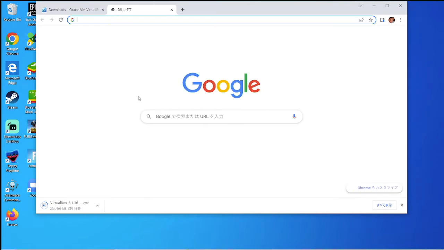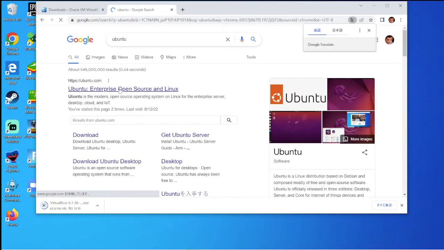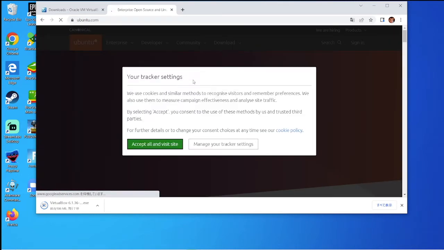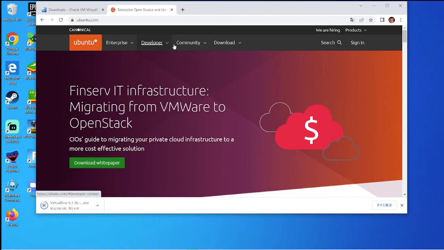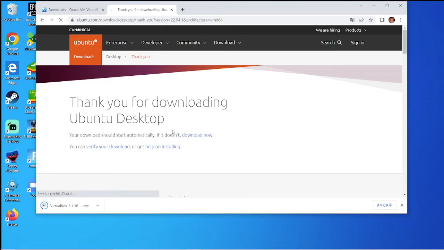And while that's loading, I'm going to go over to Google again, and I'm going to download Ubuntu. Just go to Ubuntu's website. Ubuntu is kind of big, but it's very light as well. So we're going to download the newest version. It's going to be an ISO. Okay, it says 31 minutes, 19 minutes. So while this is downloading, I will go ahead and install VirtualBox.